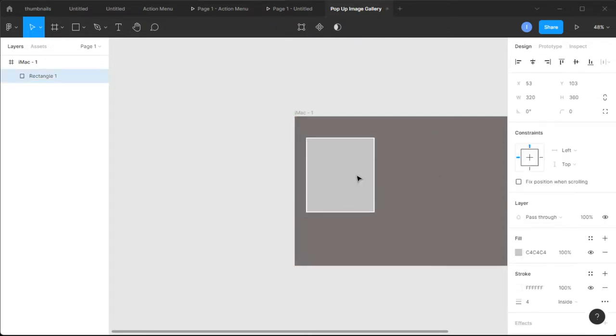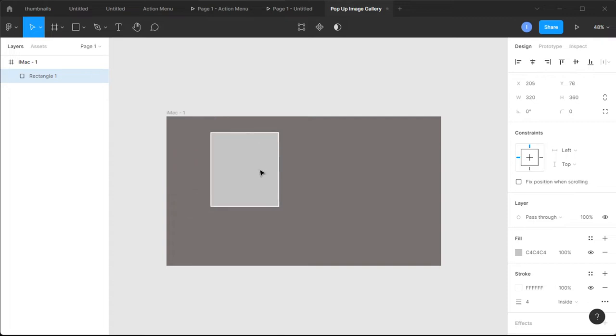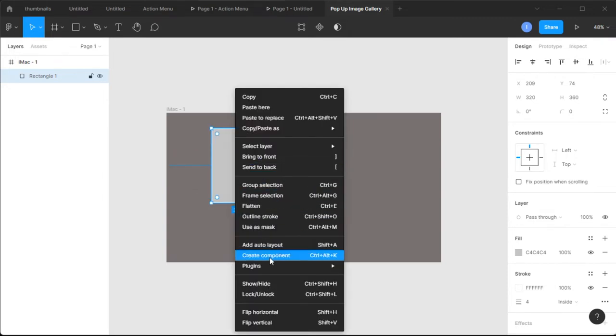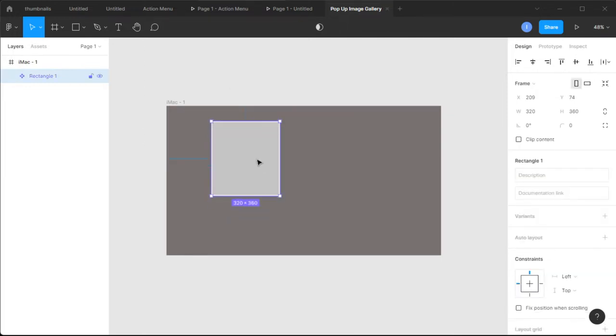All right, so next, I'm gonna create a component out of this image. So we're gonna right click on it and then click create component. Okay, so our image is actually a component. So I'm gonna call this, this is gonna be general. So it's just gonna be called component.